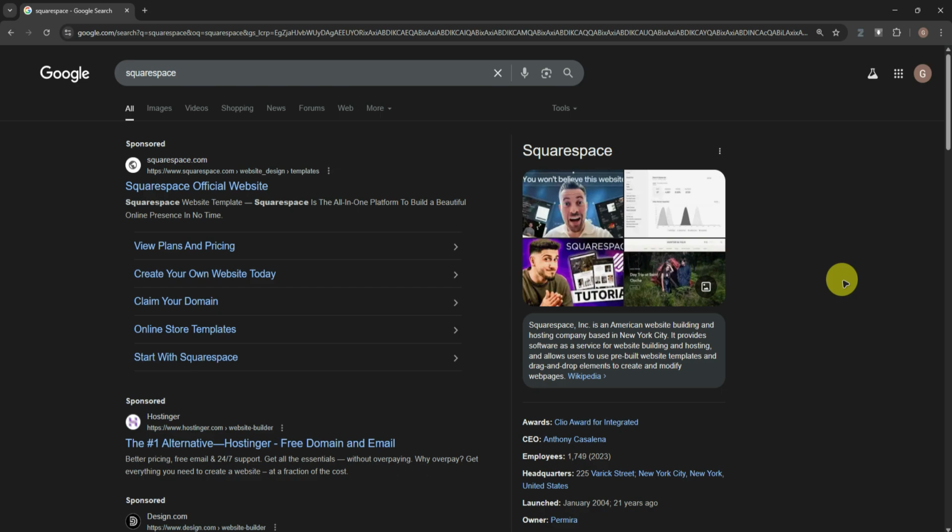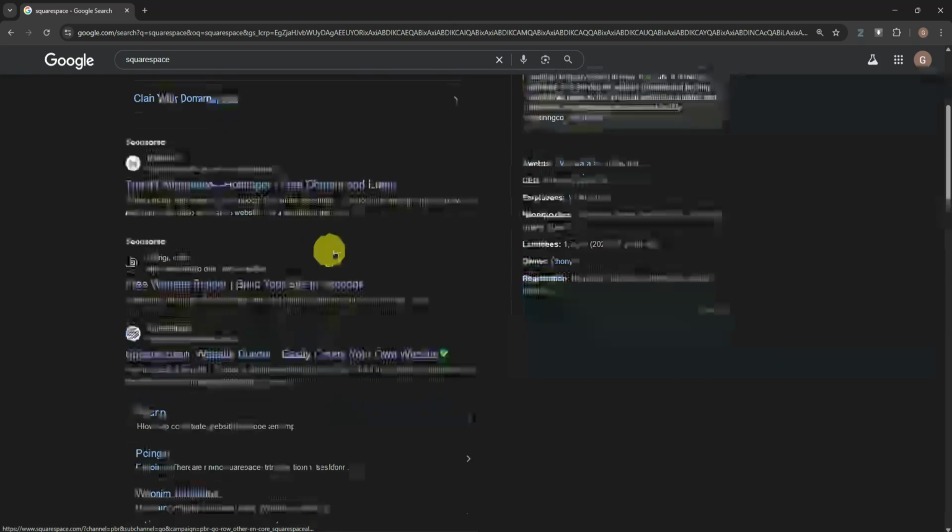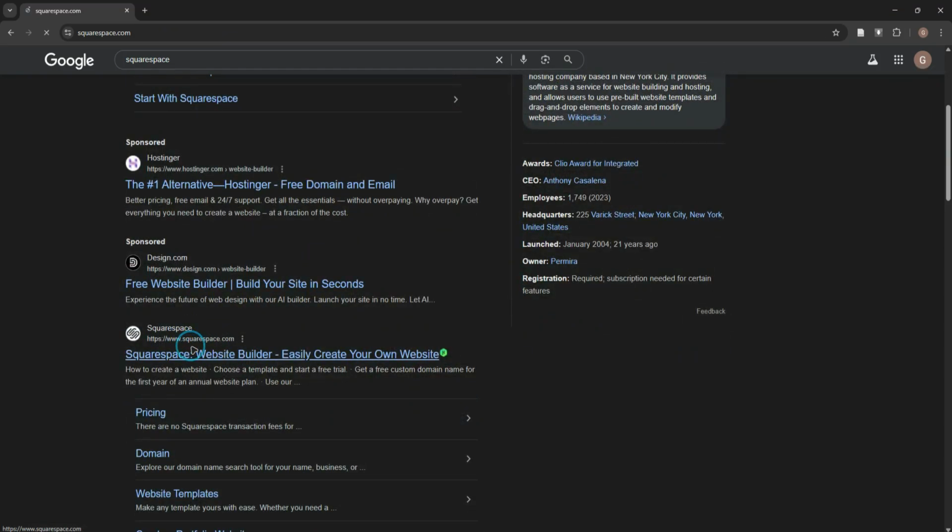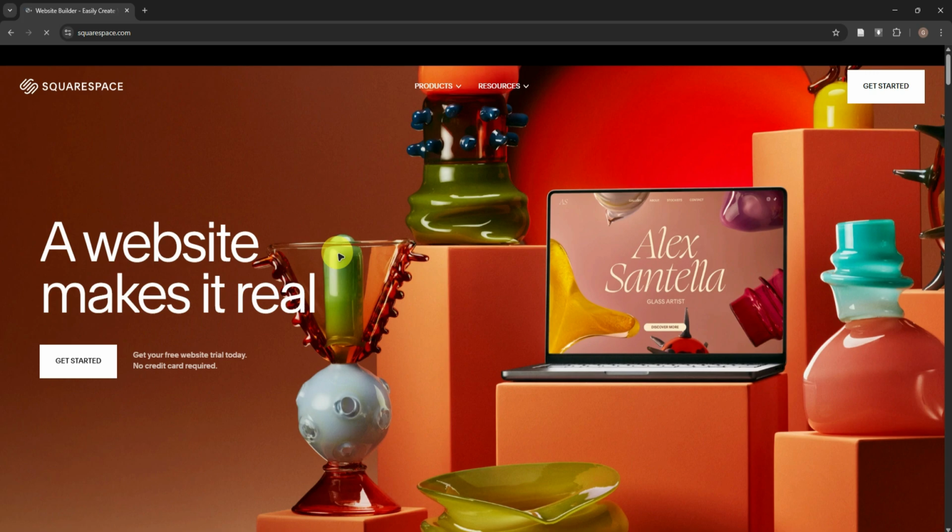The first thing that you're going to have to do is to simply search for Squarespace in your web browser. Afterwards, just click on the first link that will pop up. Click on that. There you go. Afterwards, once you're here, just click on get started.